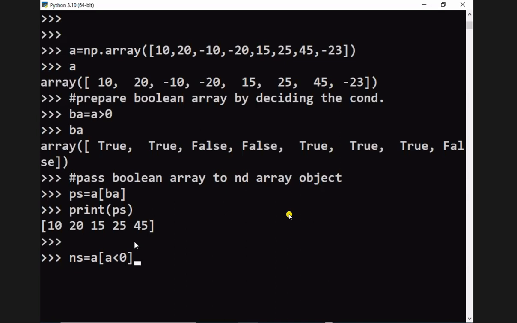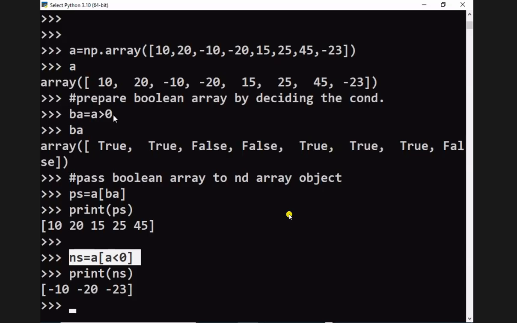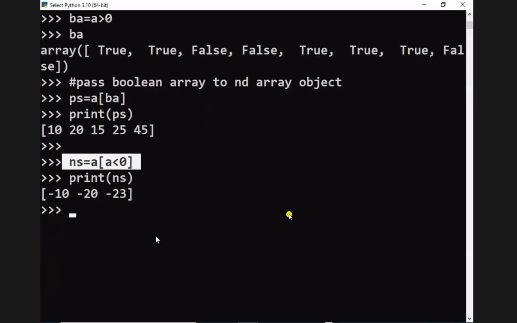Are you okay, online students? Is it understandable? Simple. Print NS, and I got it. Easy or difficult? Very easy. Here I am taking negative elements, and there I took positive elements. I prepared a Boolean array, passed the Boolean array here, and directly passed the condition here.